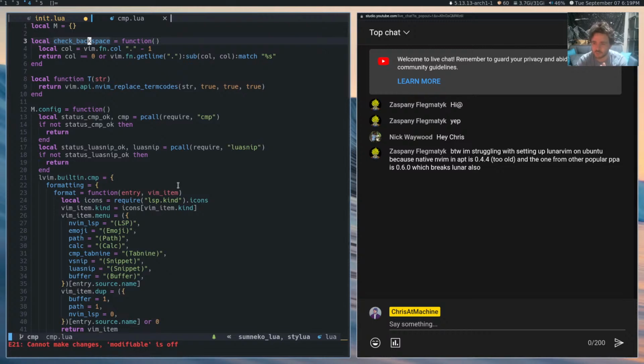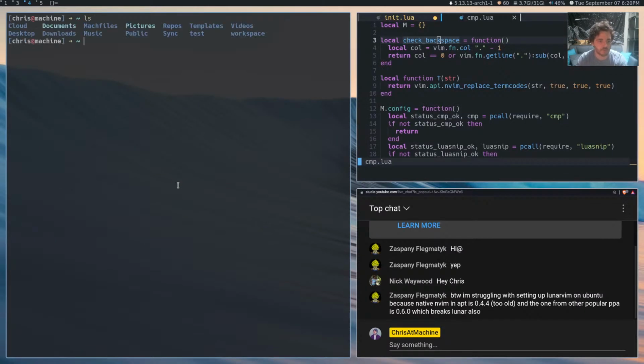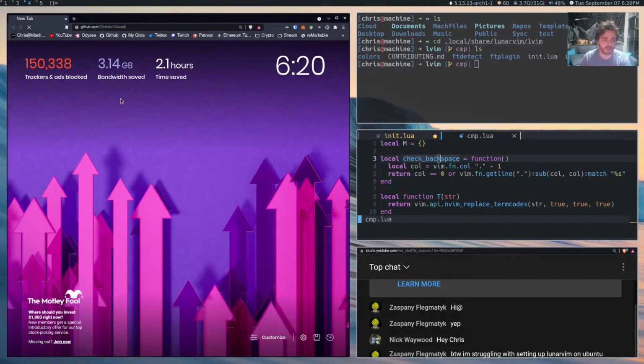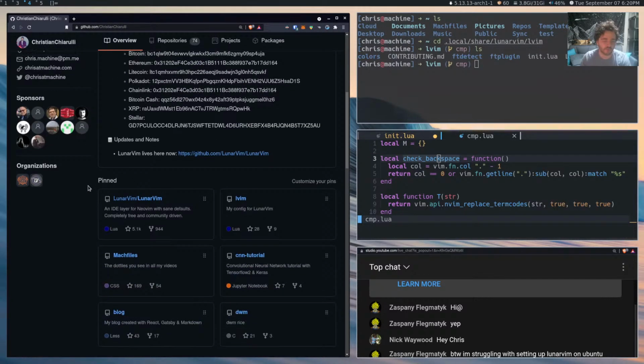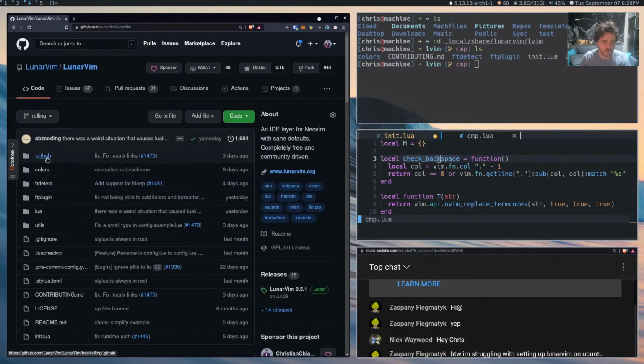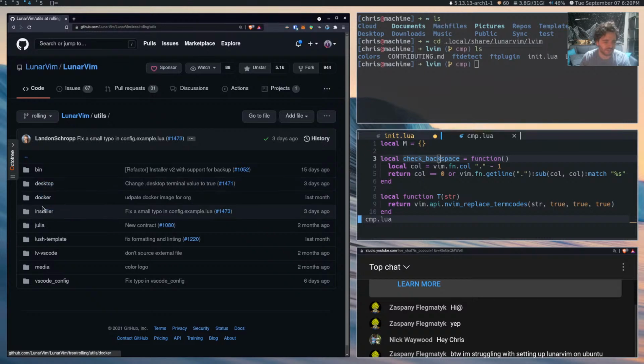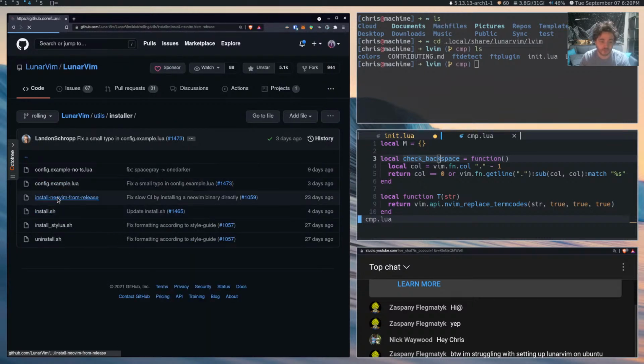By the way, I'm struggling with setting up LunarVim on Ubuntu because native NVim from apt is blah, blah, blah, and the new one from other sources is blah, blah, blah. Okay. So your problem and most people's problems can be solved like this. If you go into the repo for LunarVim, right? So this is the repo for LunarVim. If you go here, this is going to give you the release version. All the people who can't get the release version because they're on some slow, outdated operating system or distro like Ubuntu or whatever, go into utils, go into installer, go into install NeoVim from release.